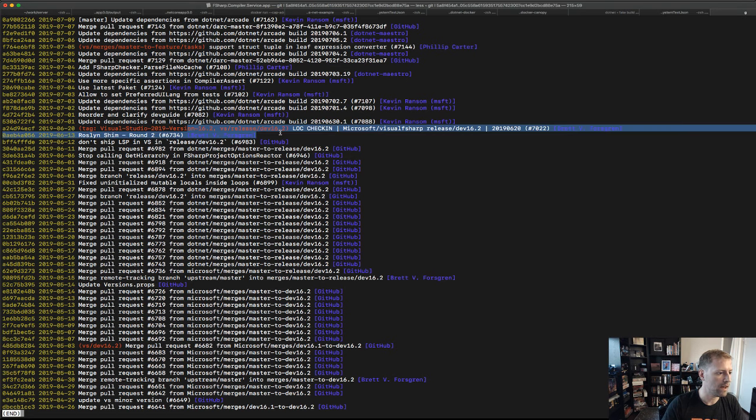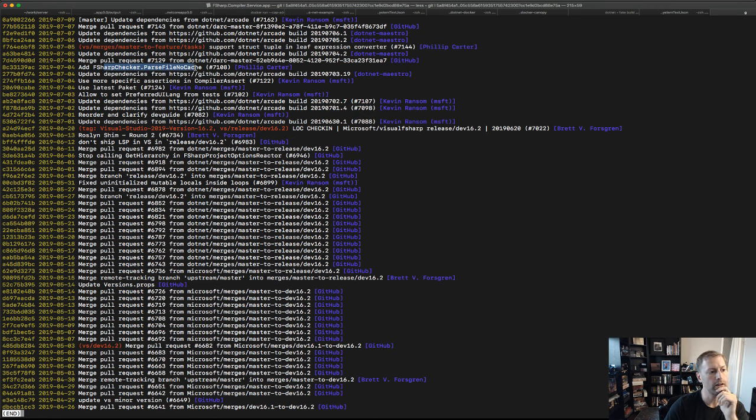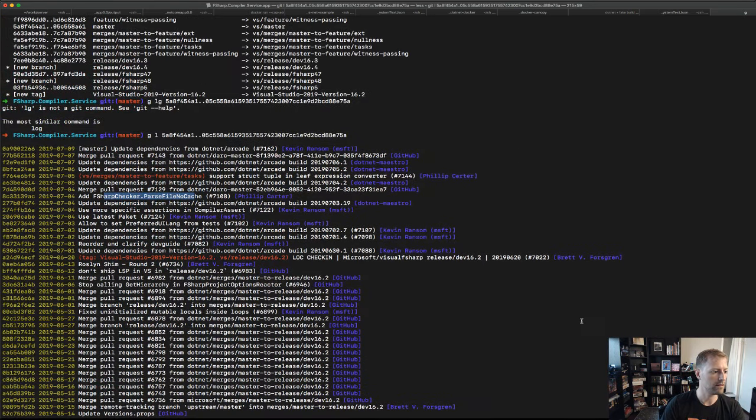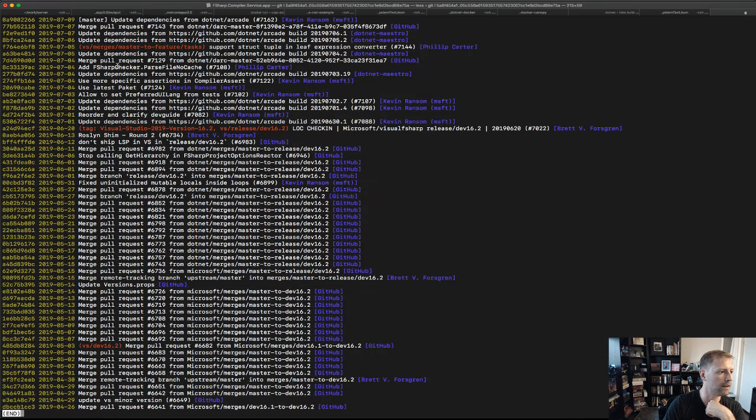So this release happened, that's great. A whole bunch of dependency stuff, some test stuff. There's a new FSharp checker API, and FSharp checker is the primary entry point for doing type checking on code. This is a thing that is very often used in interactive scenarios. So this is an API change, and we'll take a look at it.